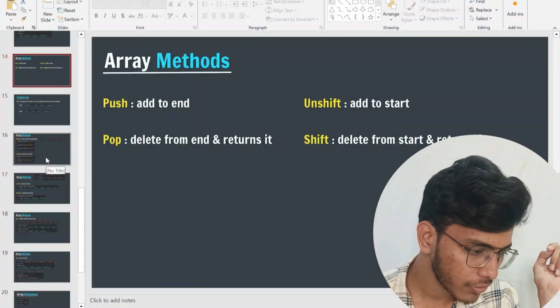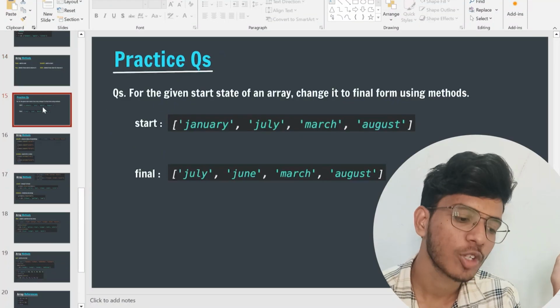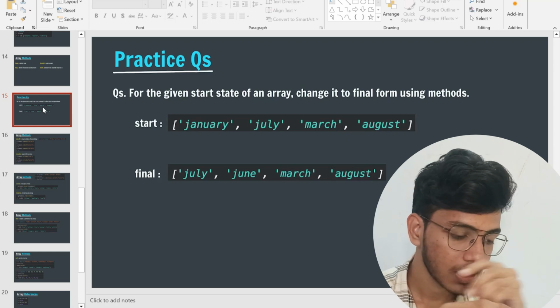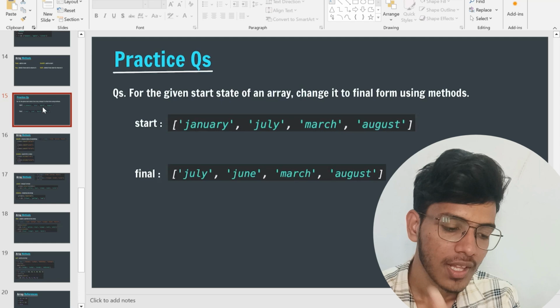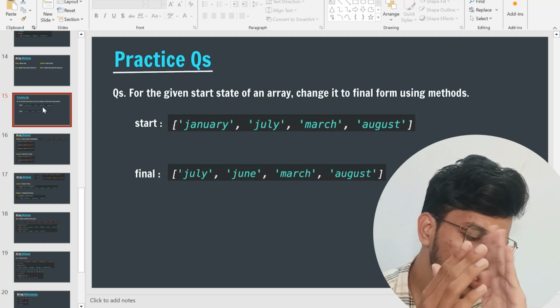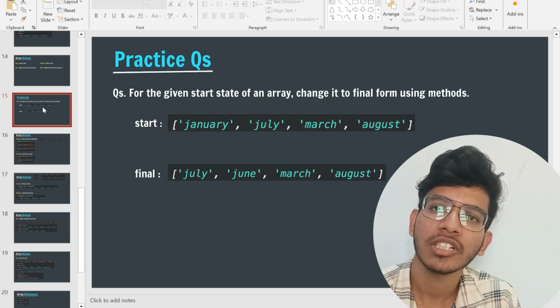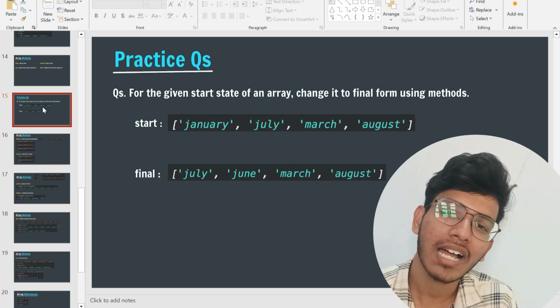Now the next item we have is a practice question. After it, we will go to the next topic. In this practice question, there is an array called start, and in this start array we need to remove an element from the beginning. So how can we do it? By just using the shift function, we can remove the element from the start.